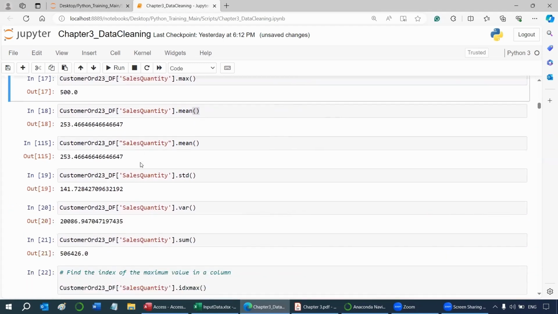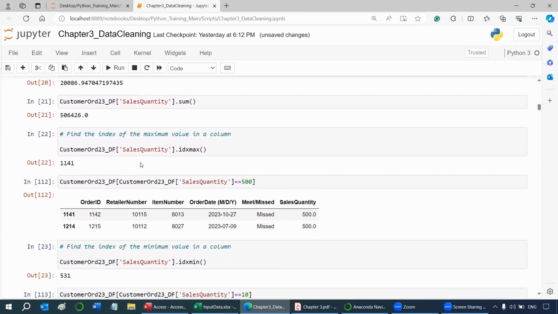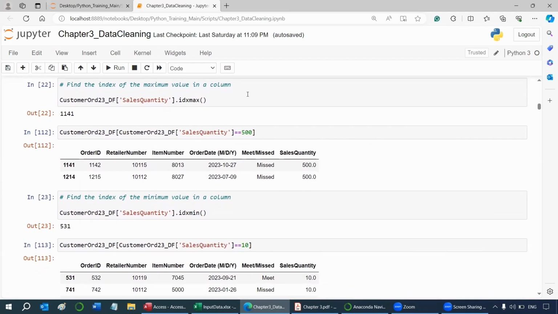And the next function is the idxmax function. This function returns the index of the first row where the sales quantity takes the maximum value. Let's see the previous example where sales quantity takes a maximum value of 500. Here I print two rows where the sales quantity is 500. And as you see, the index of the first row where sales quantity is 500 is 1141, and it is the same as the value returned by this function.